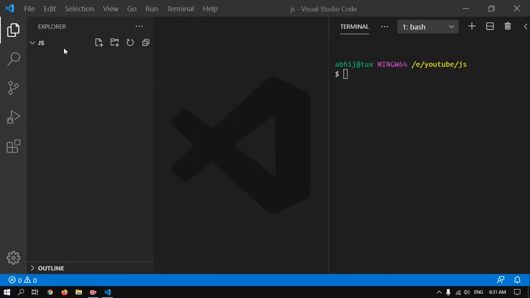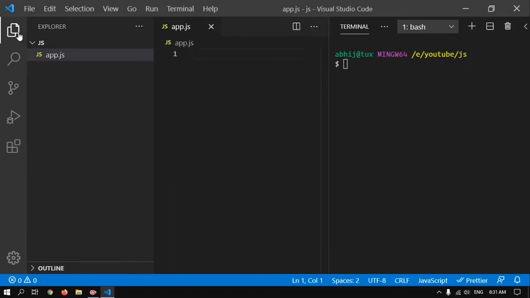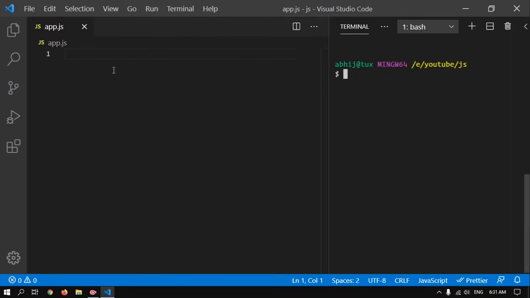Today I am going to show you how you can use arrow function in JavaScript. I have opened JS folder in VS Code. Now I will create a file called app.js. Here you can see I have created the file. Now I will write basic JavaScript function.